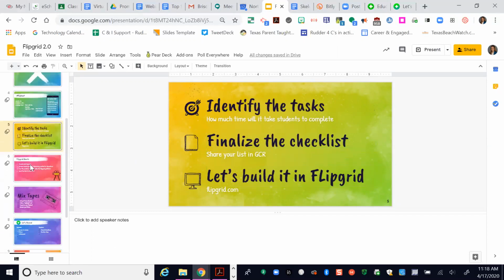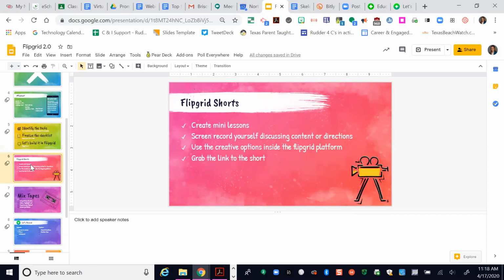So the next idea is the Flipgrid shorts. And it is just what you think it is. It is a short video clip that you can make inside of Flipgrid, and you're not making it with the intent of the kids responding to you. It is just a short little video. You can do it for a mini lesson. Maybe you're reading a short story. Maybe you're modeling a little concept. You can also use it to screen record yourself discussing your content or specific directions. And it doesn't have to launch into a grid or a topic. And I'm going to show it to you in just a second.